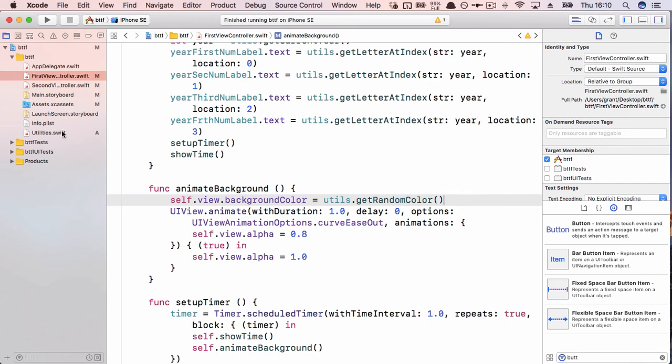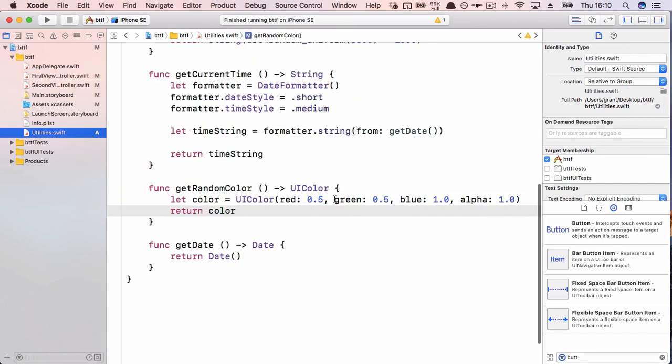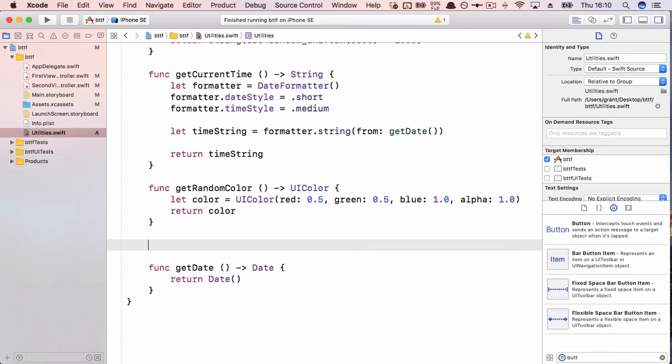So let's stop that. Go back to our utilities. We know this should lie between 0 and 1. Right, so now before this, we need to get a random number between 0 and 1 to give us a random color. So let's create another function. getRandBetween0and1. It's quite a long name, but hey ho, it is what it is.